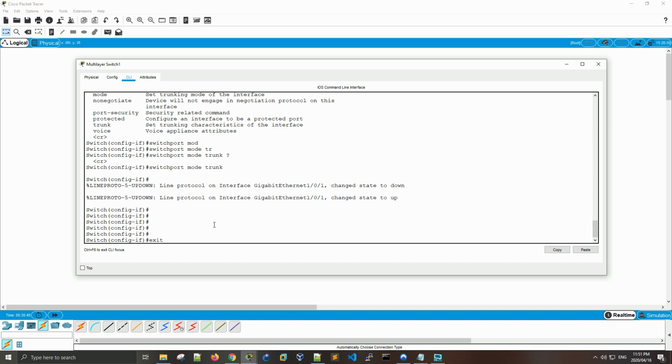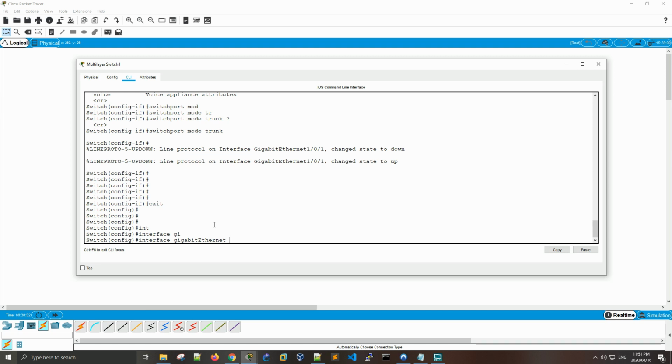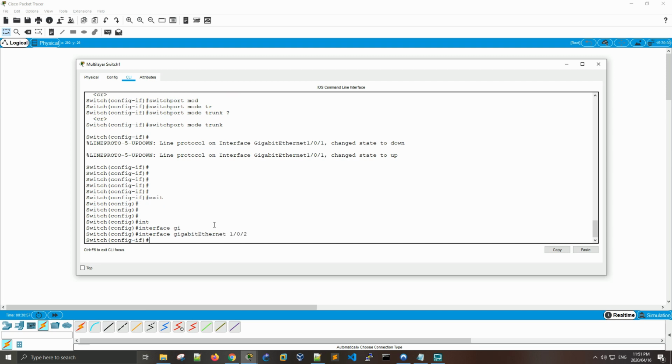Let's move on to the next interface. GigabitEthernet 1/0/2. IP. No, we're not assigning an IP address. What we are going to do is switchport.